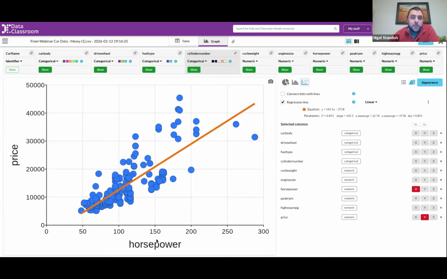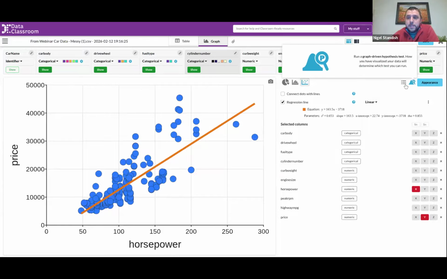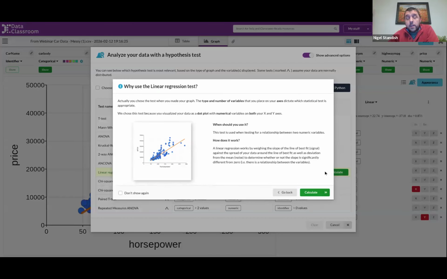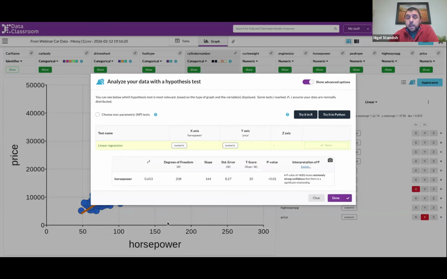We have a numeric on X and a numeric on Y. When we run our graph-driven hypothesis test, we click this button here. DataClassroom sees that we have a numeric on X and a numeric on Y, and it says this is a linear regression test. We click Calculate, and we get a pop-up that answers the question of why are we using a linear regression test? When do we use it, and how does it work? And then we can click Calculate, and we get our statistical output.